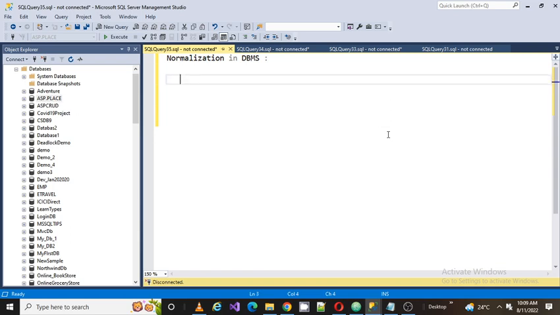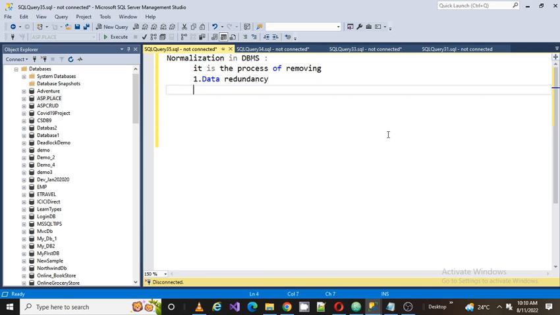Right? Normalization, let me tell you the definition. Normalization is the process of removing data redundancy and avoiding the anomalies. So normalization is the process of removing data redundancy and anomalies, right?